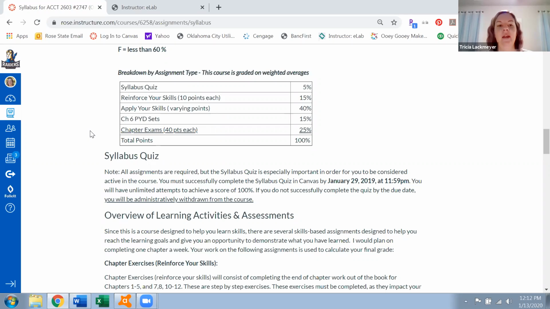So as you can see, the syllabus quiz will be submitted through Canvas. Everything else will be submitted through eLab. All the dates are here in Canvas and in the calendar, and they're all in eLab as well. As far as chapter work goes, I give you a week of grace on all your chapter work, just in case you run into any problems, or you submit something, make a 75 and want to fix it. That way you have some extra time.